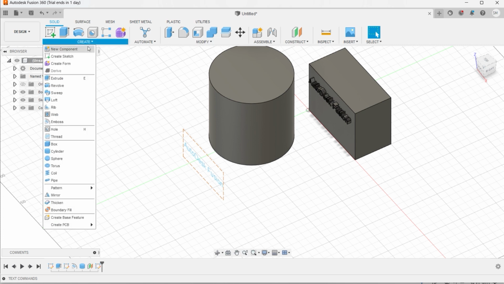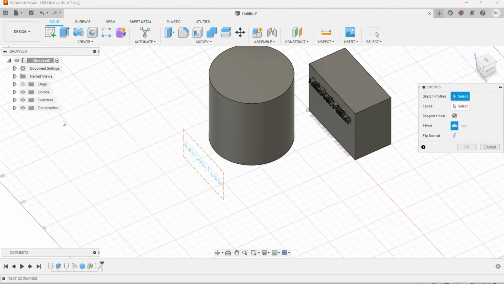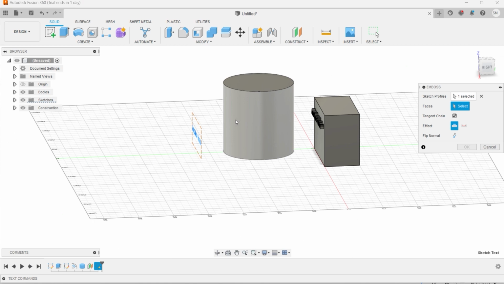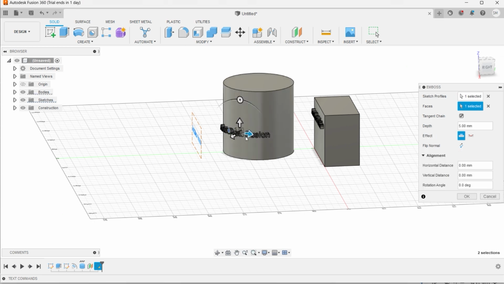you can create emboss. Now it is asking to select that profile. This is the profile, it is selected. Now it is asking to select the face, on which face this one to be produced. Let us select the face. On this face we want to produce this, right?